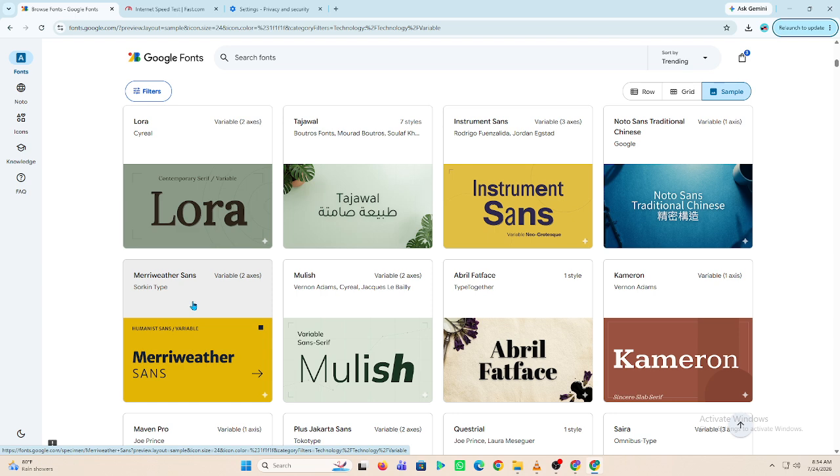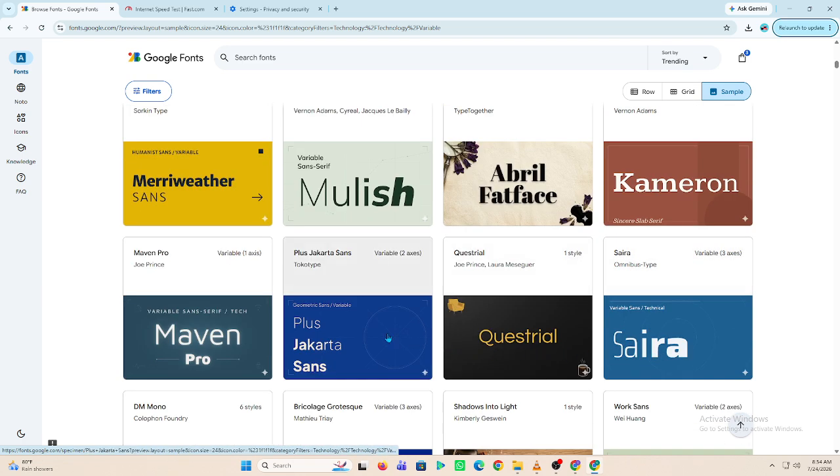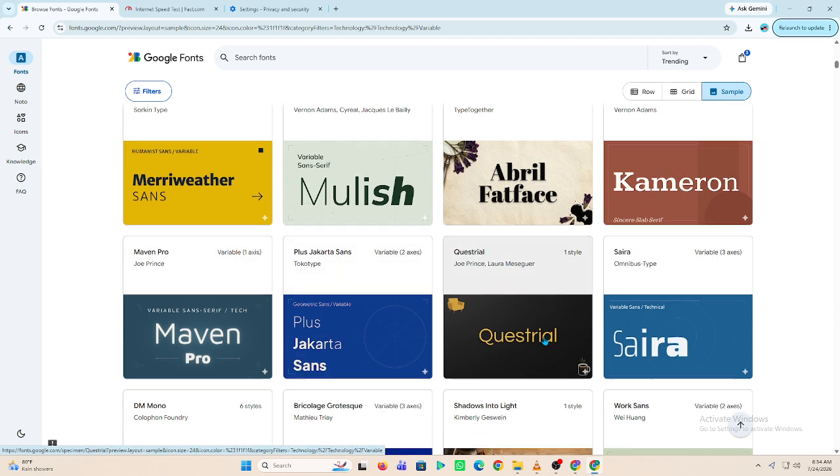Pay attention to details like lowercase letters, numbers, and special characters because these can help you find the most accurate match. Finally, select the closest Google font and add it to your project for websites, documents, or designs.